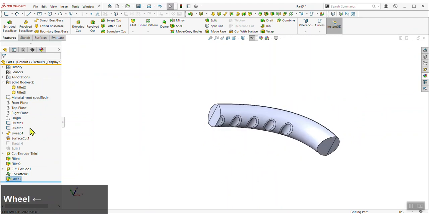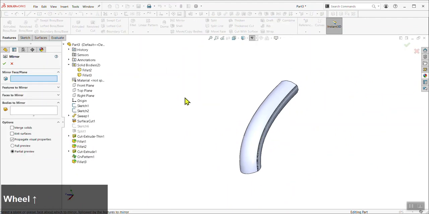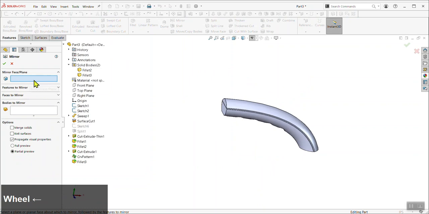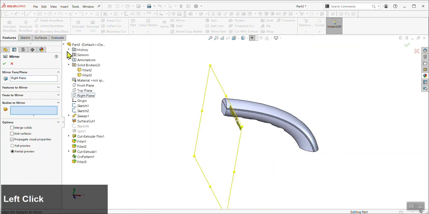There you have it. We have our grip. The final thing to do is to mirror our handle. So I'm going to locate the mirror feature in the command manager. The first thing it's asking us for is what you want to mirror about. In this case, we want to mirror about the right plane. And again, if you can't see that, you want to expand your tree to the right of the property manager.